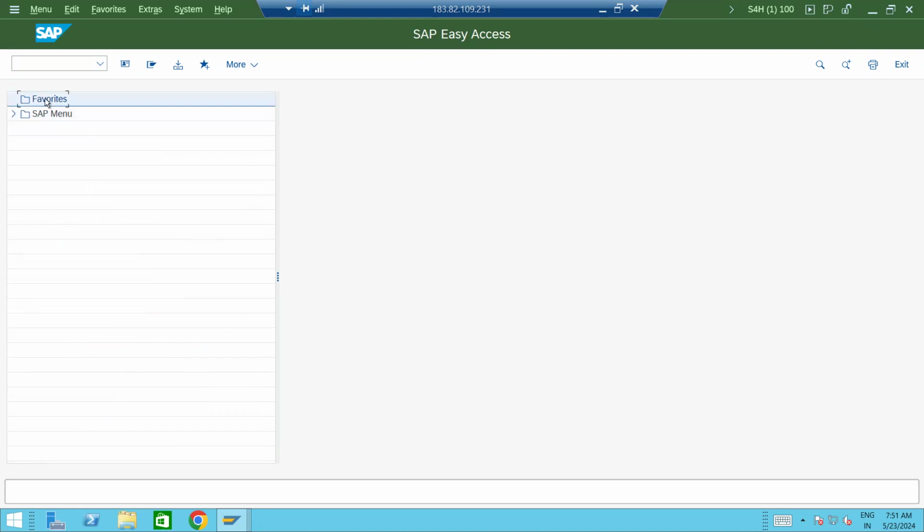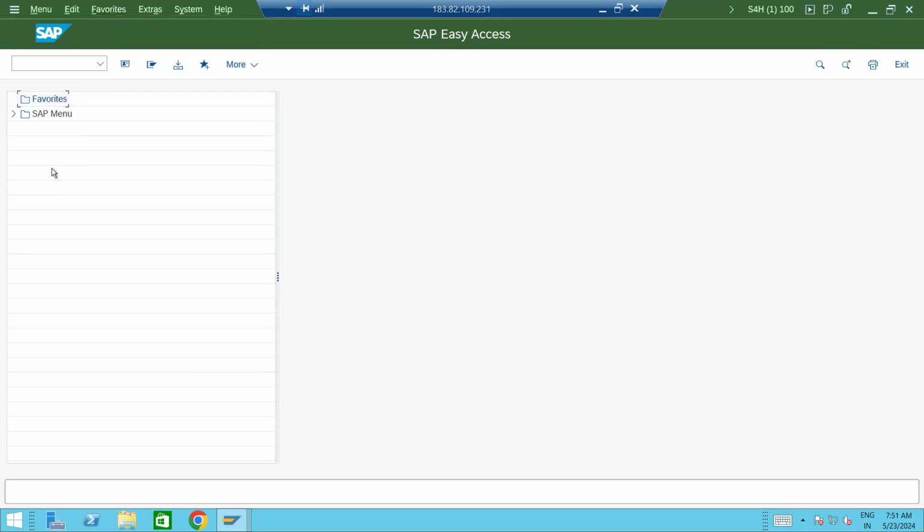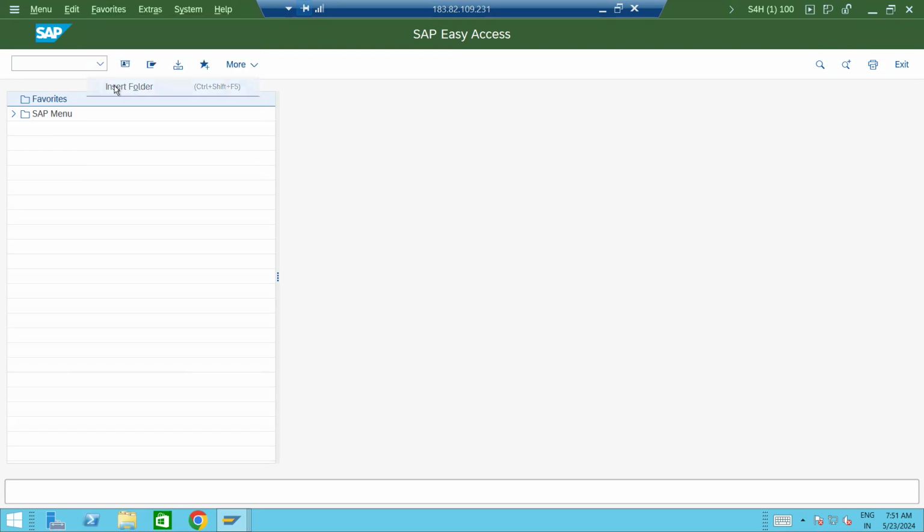There are different ways we can create it. One is, I'm just showing it: place the cursor on favorites, and click on favorites menu. Next, click on insert folder. First of all, place the mouse on favorites menu, and next click on favorites menu. And next here, I would like to have insert folder.